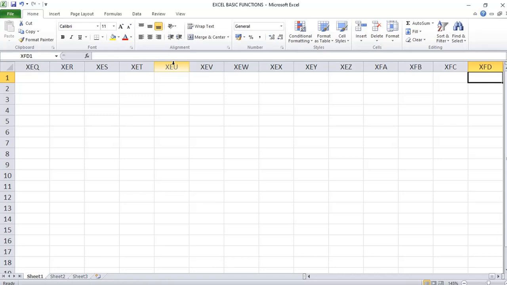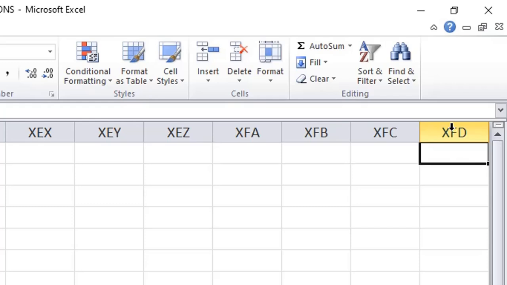You can see here, the last one is XFT. Since it is text, we don't know exactly how many columns we have here. Over here we can easily identify the rows because they are numbers, right? But over here we cannot identify how many columns we have up to XFT. There is one simple way to find out how many columns we have.